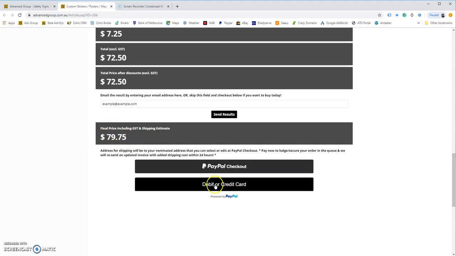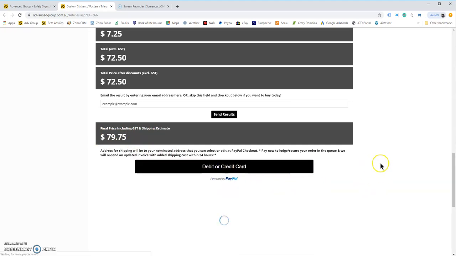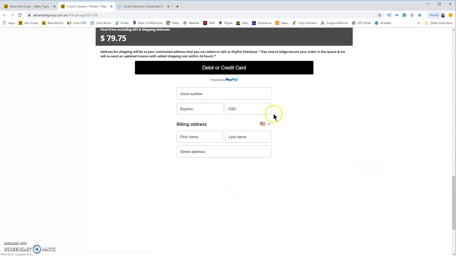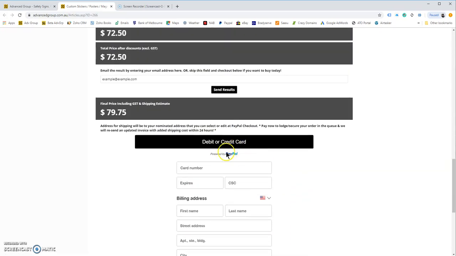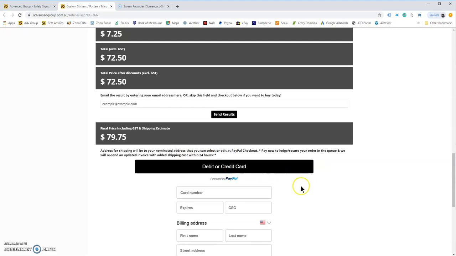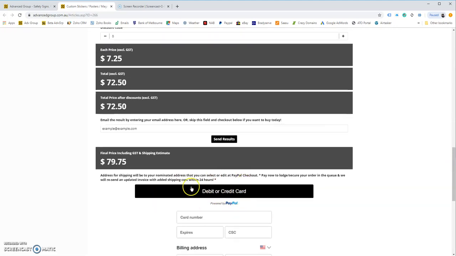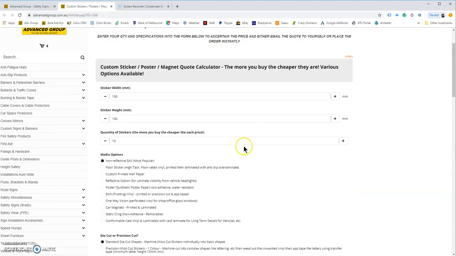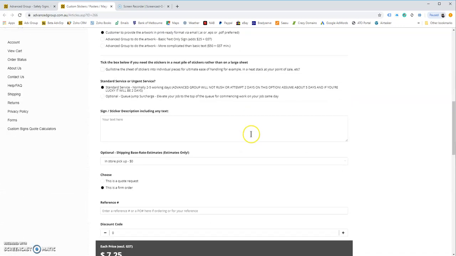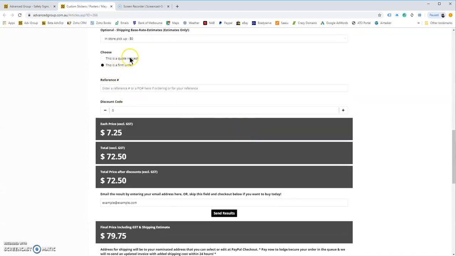Then if you're wanting to pay by credit card, you can put in your information for your credit card here to be able to buy online, or you can do it with PayPal, which was the other button, and then that would be a firm order, and we'll send you the artwork for approval once we've created it. Or if it's a quote, that will just stay on file, and if you're wanting to order it down the track, then the quote requests are valid for 90 days.